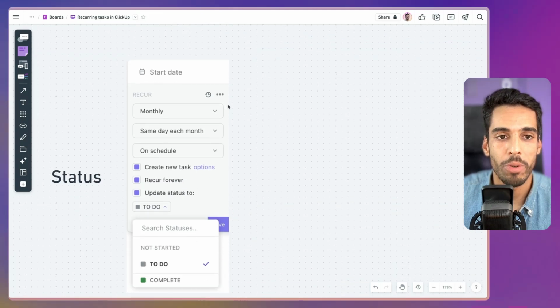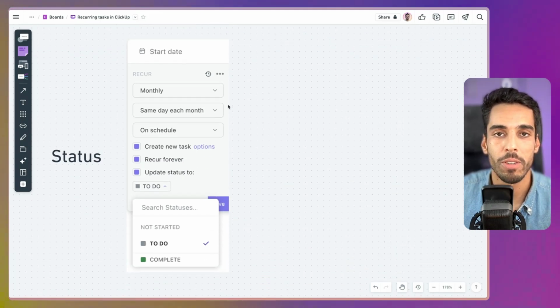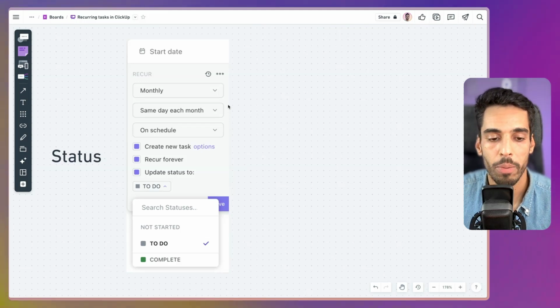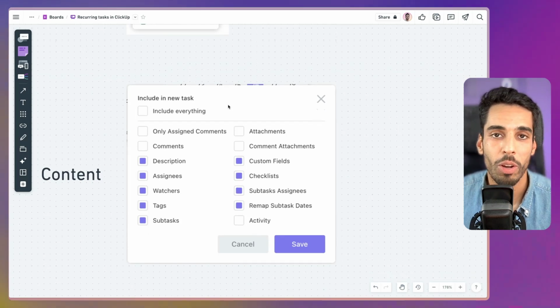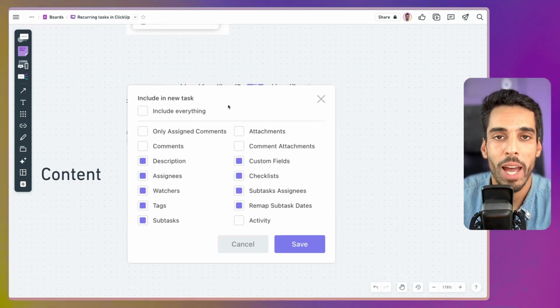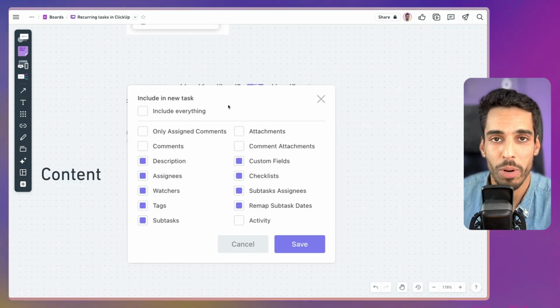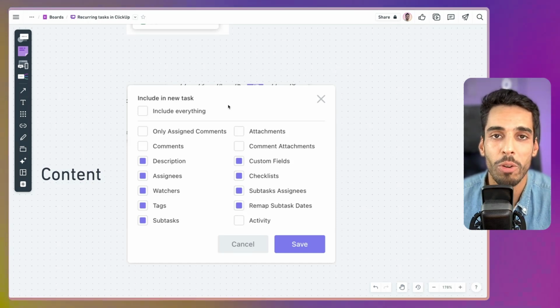Next, we have the statuses. So once a task recurs, you can choose to set it in a certain status. You don't want your task to be created with a closed status based on the previous recurrence, for example. Always want to create your new recurrences in an open status. And finally, the most important thing, the content. So you can make your task recur with certain settings that it pulls from the previous recurrence. And you have to make sure you set those properly. I'll show you how to do so in ClickUp.